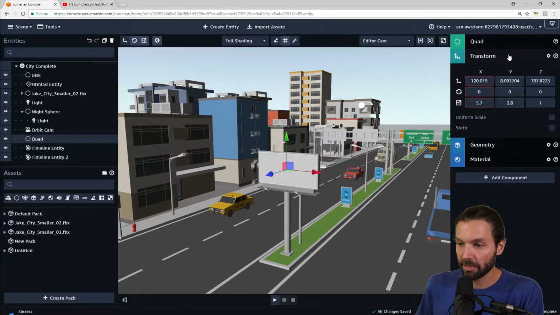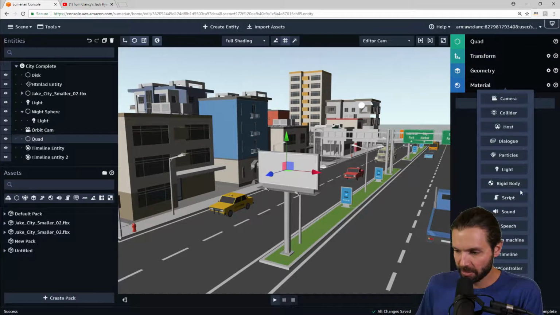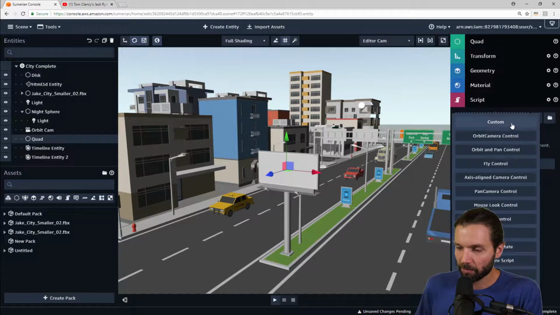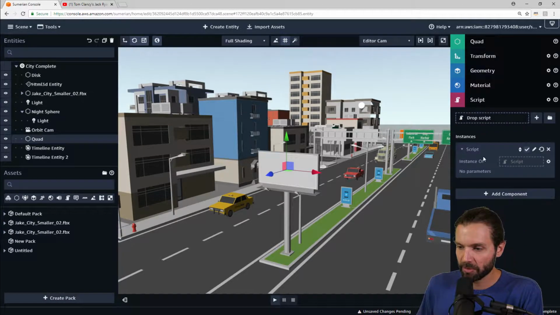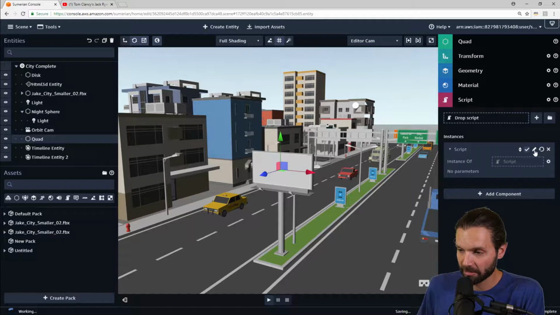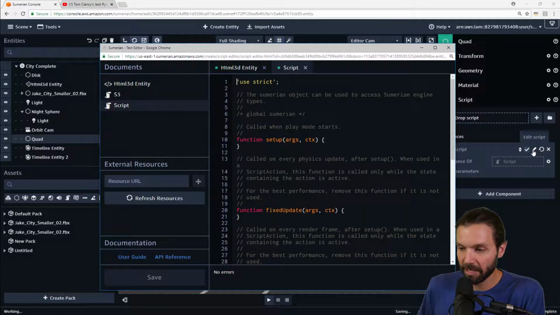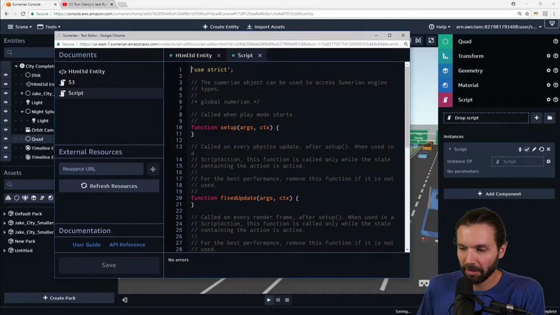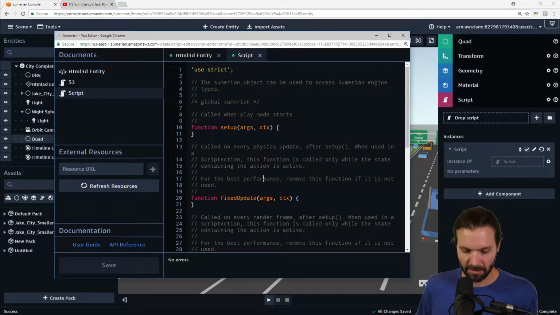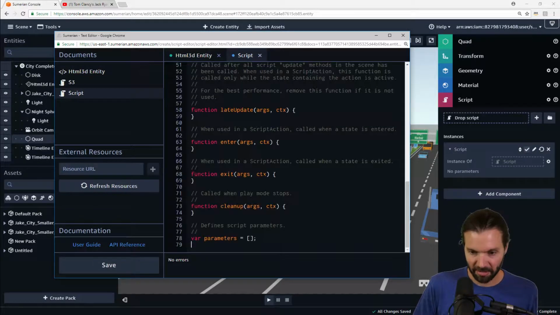Now what we have to do is add a component, and we're going to use the script component. We're going to press the plus button and then hit custom to add a new script. We do have a script, but it's just a blank script, and we can edit it by hitting the edit button. Here we are. I already have it in here, but I'm pulling it from another file, so I'm just going to copy and paste, delete all that, and add this one.